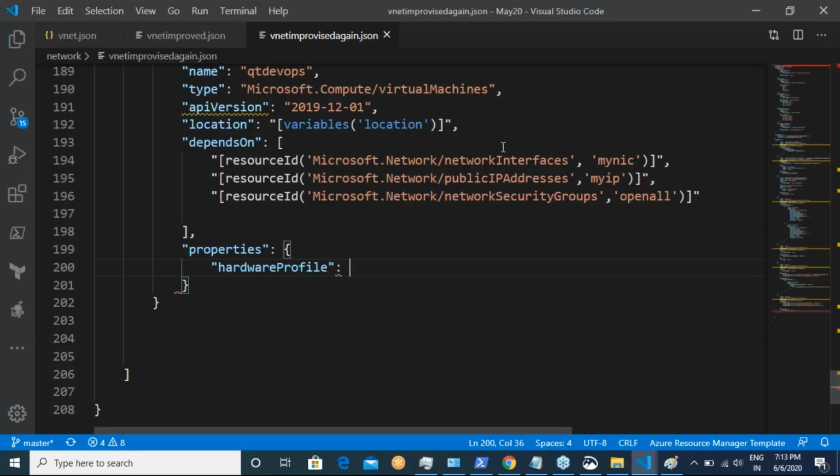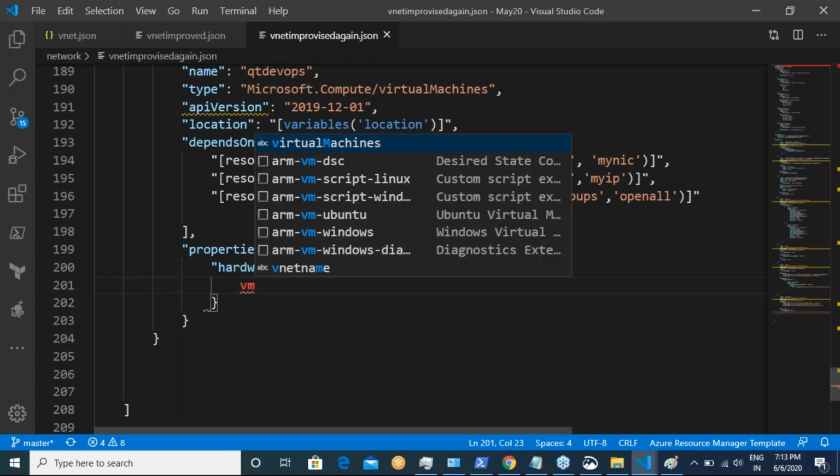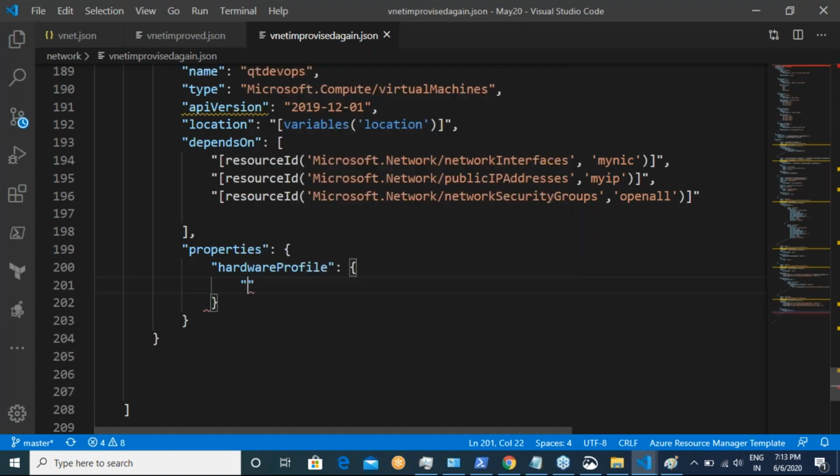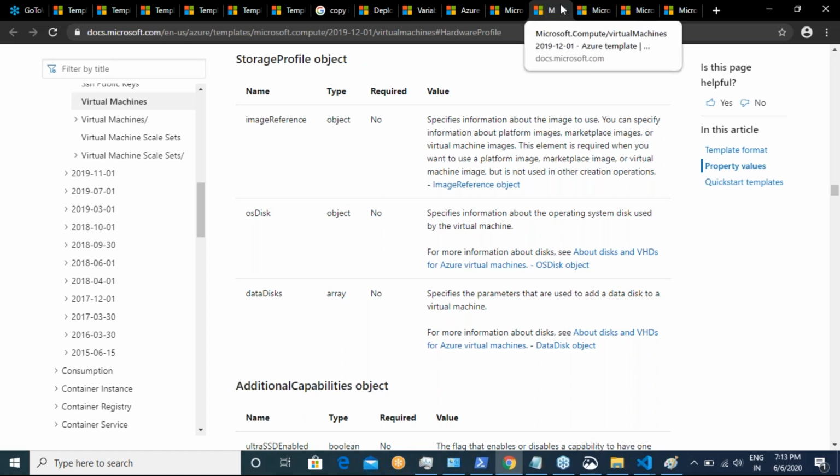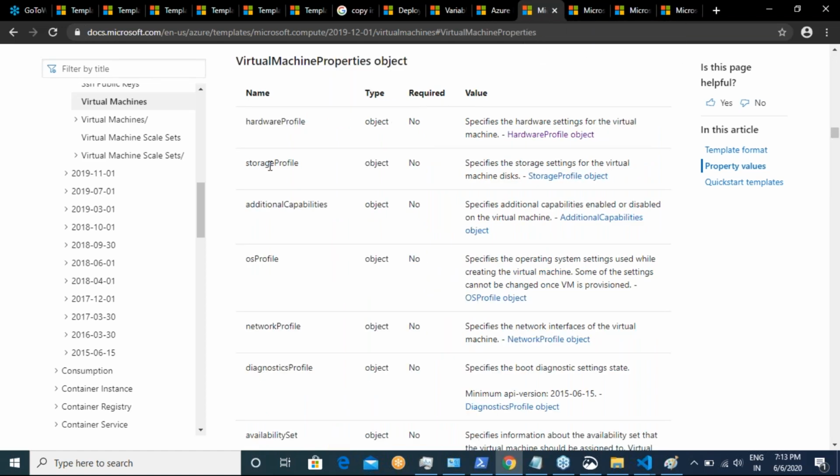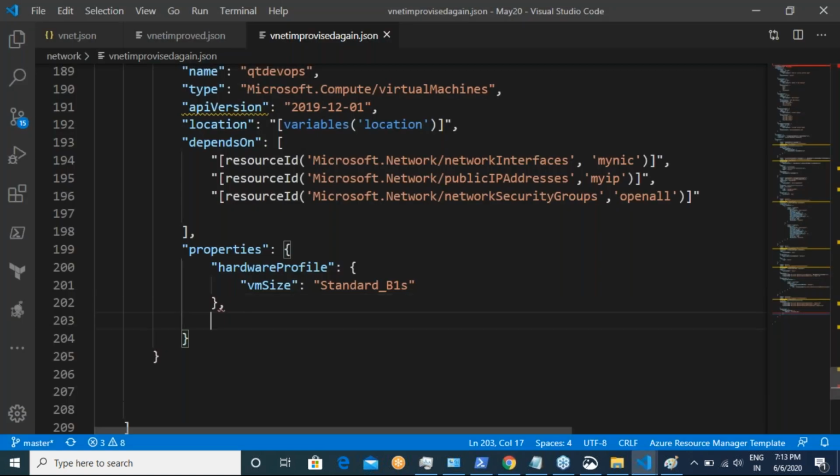This is very simple. In the hardware profile object, give VM size, and the free machine is Standard_B1. Yes, that's it. So the first property is done. We have selected the hardware profile. Then we have to give storage profile. Is it required? No. I'll be giving OS profile first, which specifies the operating system.